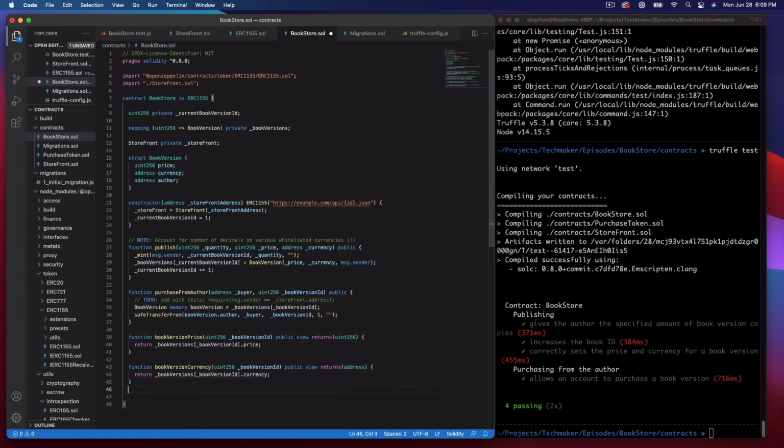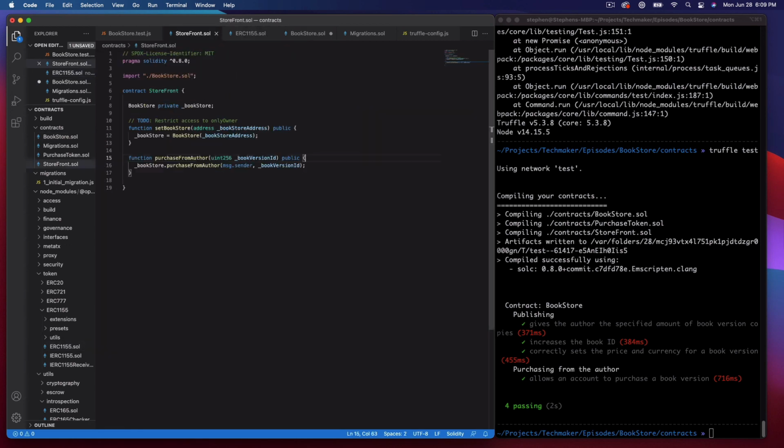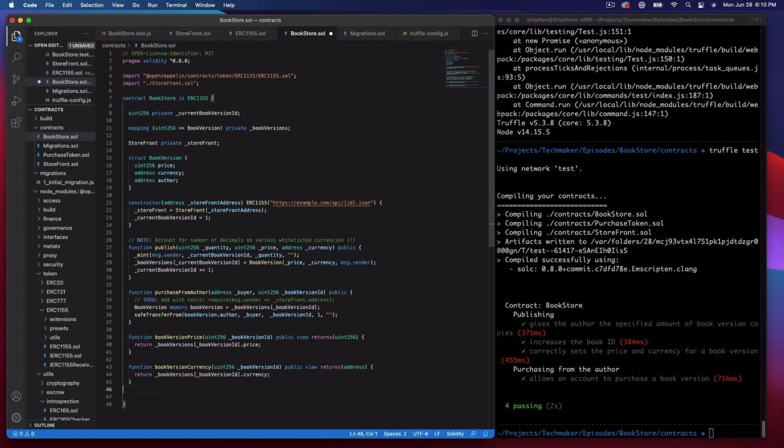So we'll need to write an author function down here, and then on my storefront, I'll have to look up the author via my bookstore function. So I'll get the author for the book version ID. We'll transfer them the money. If the money successfully transfers, then we'll go ahead and actually send them the book. Does that make sense? I hope it makes sense. Essentially, we can use these public functions to get information. So we'll need to also get the price and the currency as well.